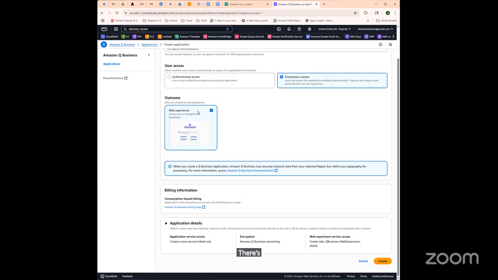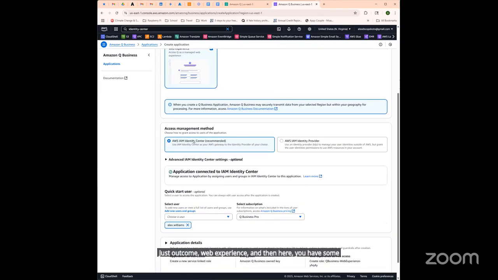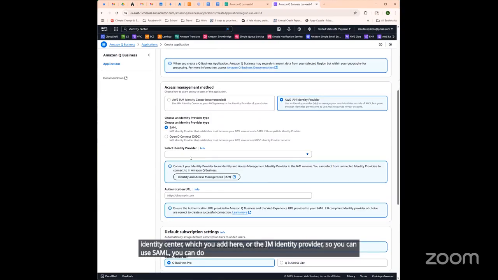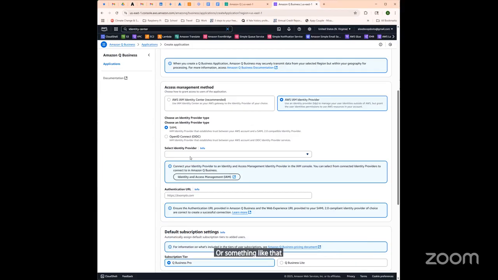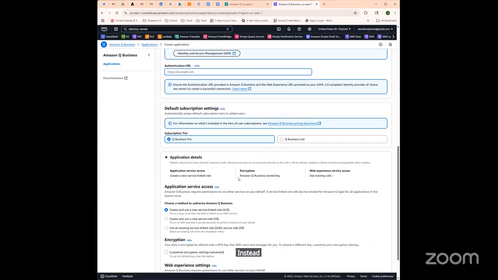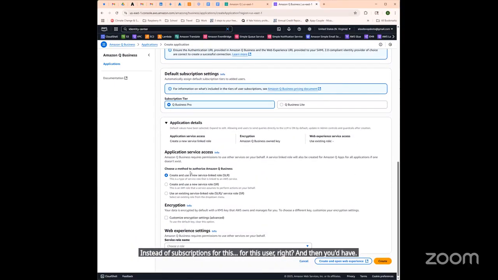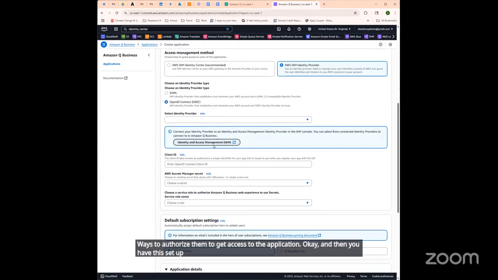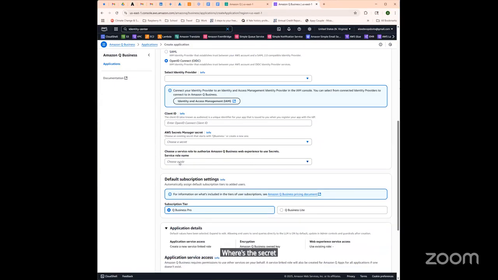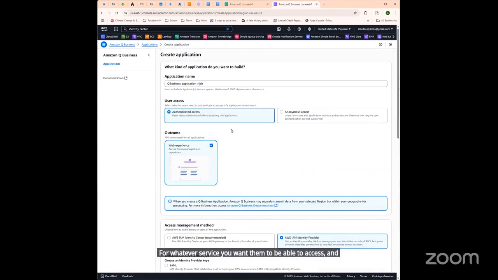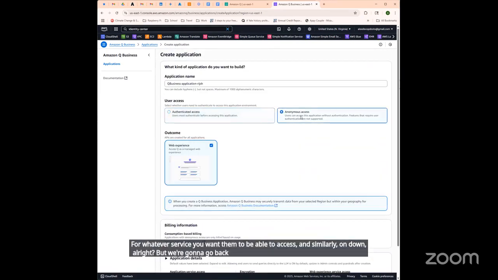There's outcome, web experience, and then here you have some more. You have the IAM Identity Center, which you add here, or the IAM Identity Provider. So you could use SAML, you could do OpenID, and this would mean a third-party system could authenticate through this. So if you had someone in an on-prem data center that needed to authenticate in here, you'd have the authentication URL that you would add here and set up subscriptions for this user, right? And then you have ways to authorize them to get access to the application. Then you have this set up for OpenID with a secret, with a role for them to actually use for whatever service you want them to be able to access, and similarly on down. All right, but we're going to go back to anonymous.